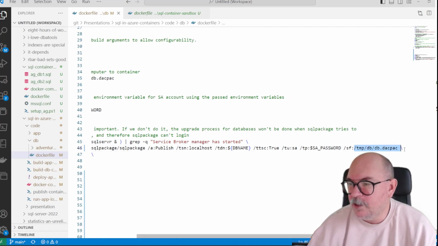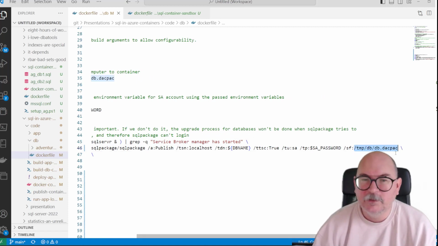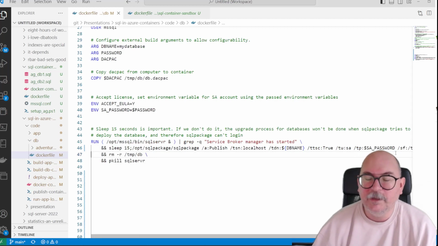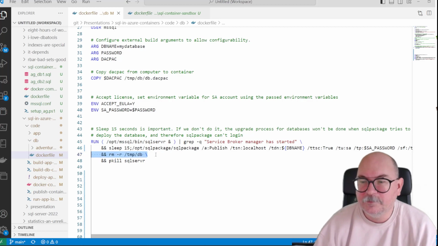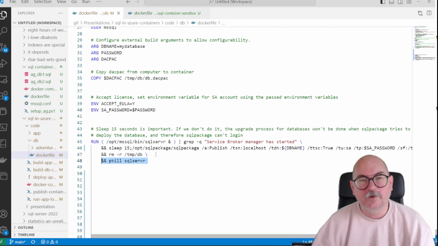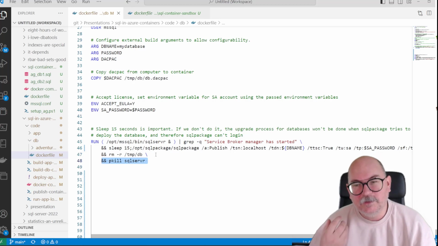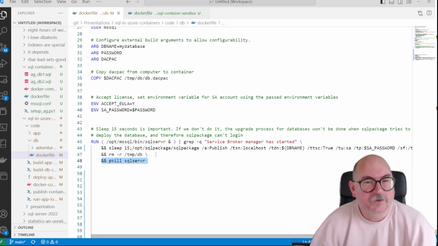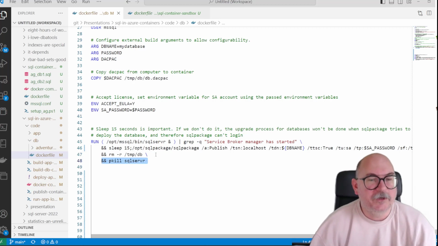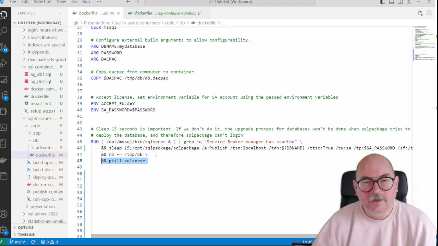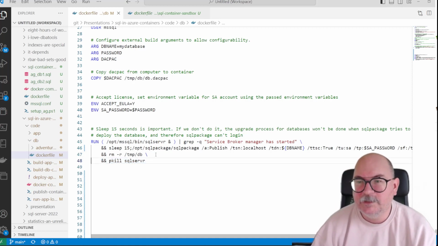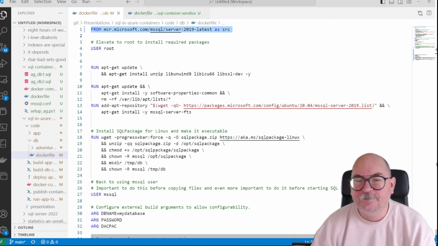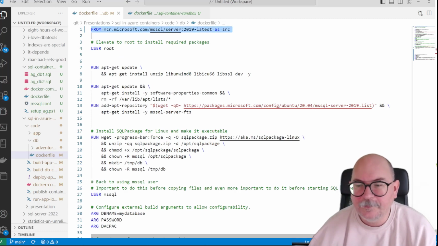And I have the location of my DAC. So I do the DAC deploy. Hopefully it is successful. Then I remove the DAC. And then I kill the SQL Server process. Because remember, this is the build phase to create an image. We're not supposed to leave executables running in the image. There is going to be an entry point for that, which already exists in the base image here. So we don't need to care about it.